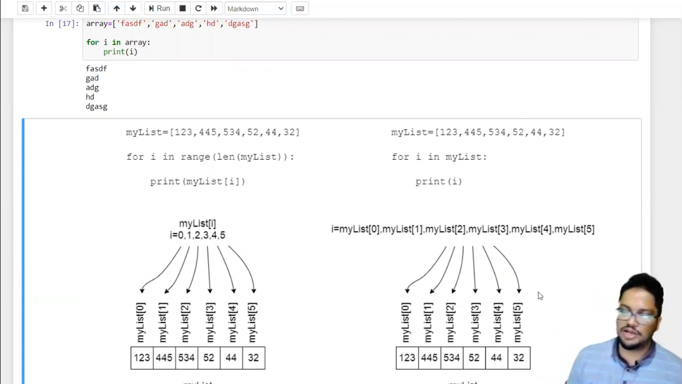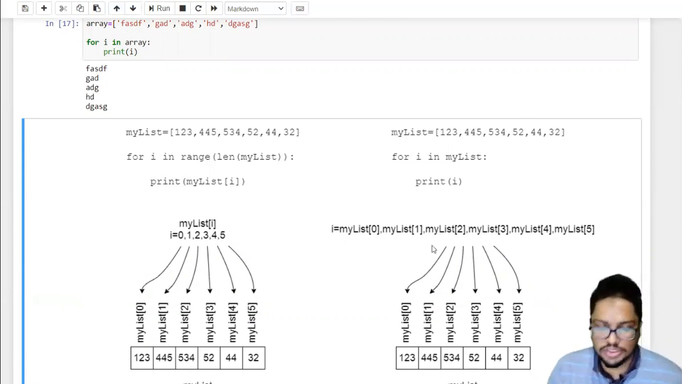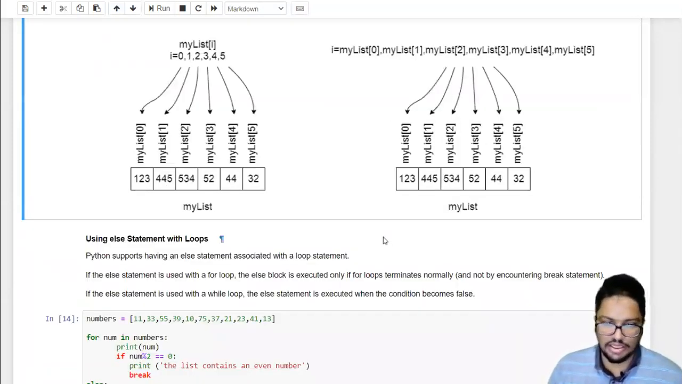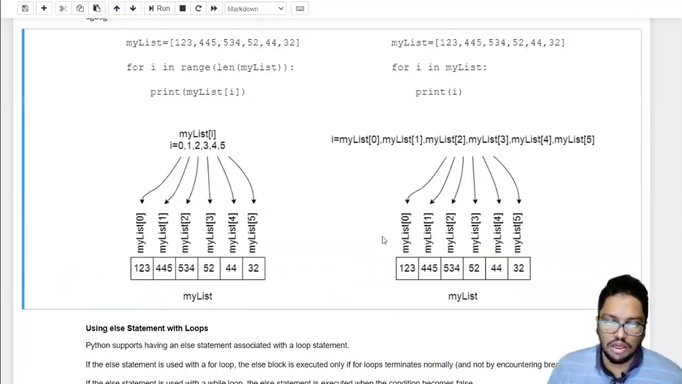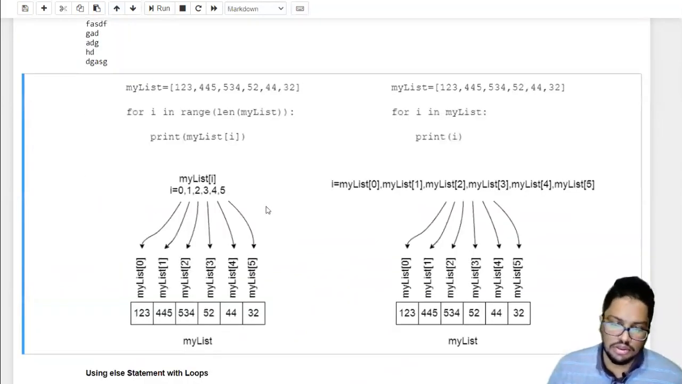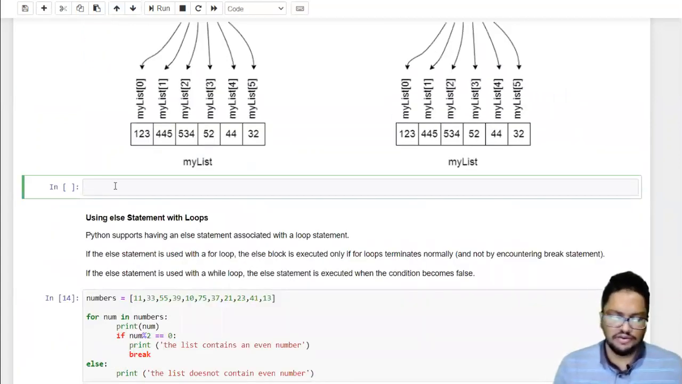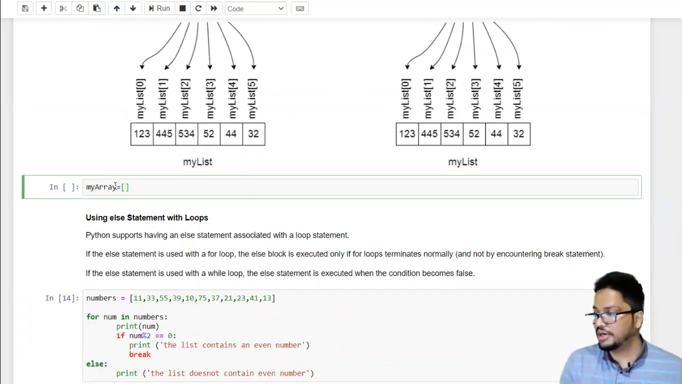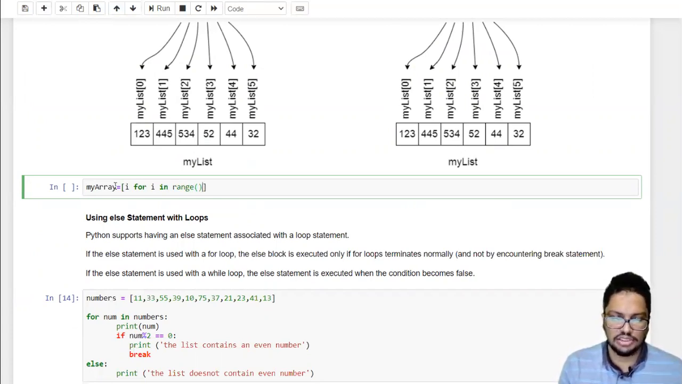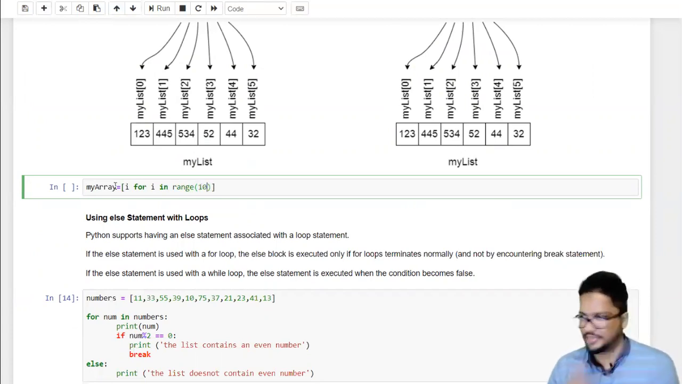So this is an advanced usage of loops with lists in Python, and also tuples. The same thing can be done. And one other thing, we can use loops in order to create arrays as well, right? So here I will do something like this: i for i in range(10).